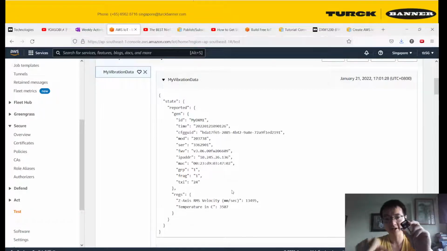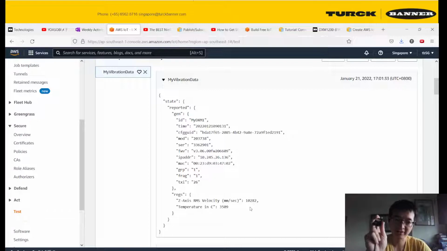So you see my data. If I shake the sensor very vigorously, my data will change into a very, very large number. Now I'm shaking it very softly. It starts to slow down and then it stops, and it goes back to a small number. So this is your basic data transmission to the AWS cloud.